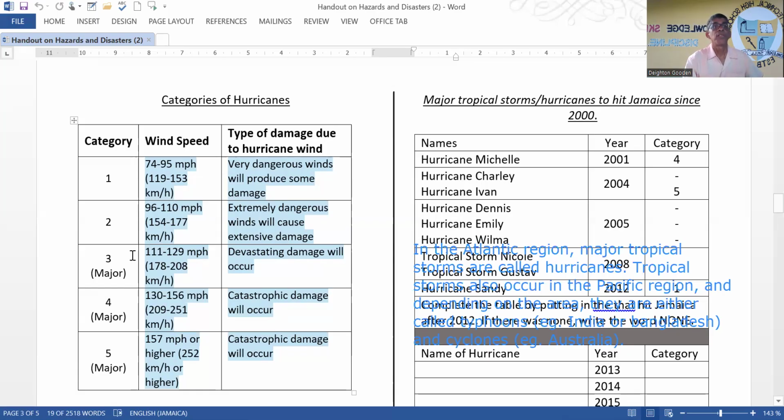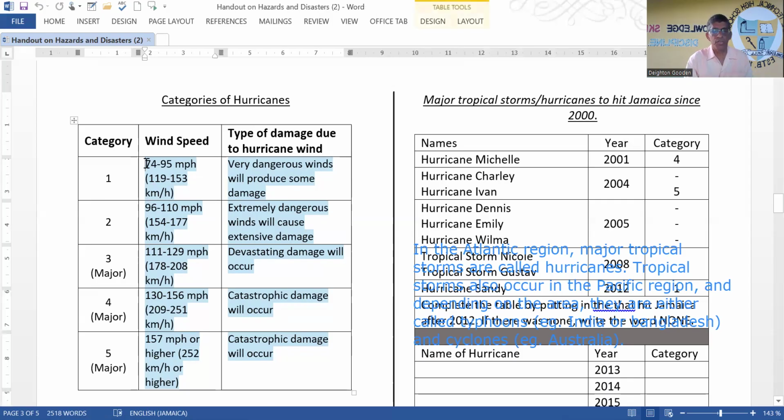All right, so what I now need you to do on your handout is that where you see category 1, all right, you just underline, and you're going to do this for all the categories. Underline all of the wind speed. So you're going to do that for this one, you're going to do it for this one, you're going to do it for this one, you're going to do it for this one, and this one.